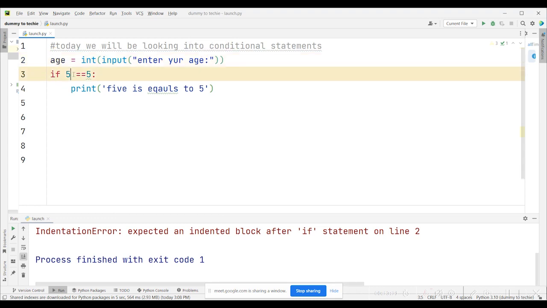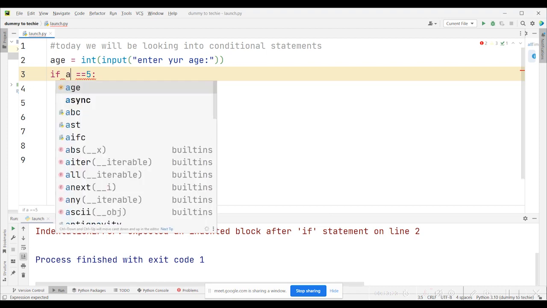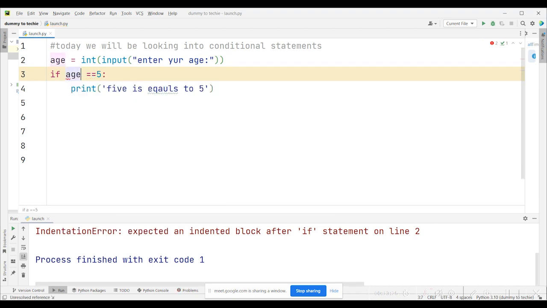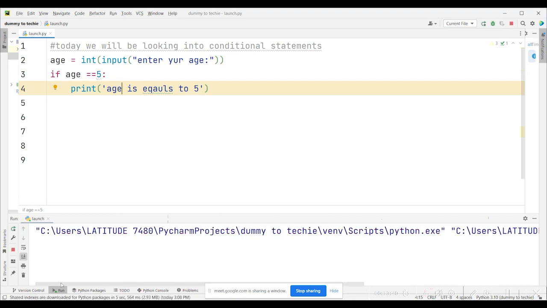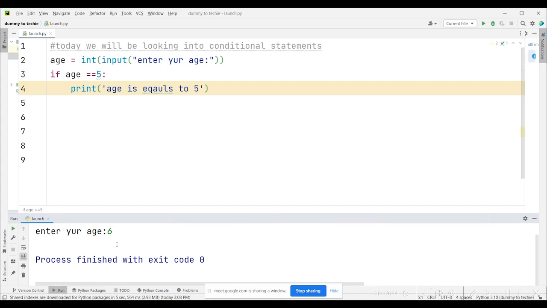Now we can come here and compare. If age is equal to 5, remember two equal signs, not one. If age is equal to 5, print age is equal to 5. And if we run it, it's going to ask me, enter your age. If I enter 6, it will just escape, nothing will happen because this condition was not met. So the code has run, the condition wasn't met.